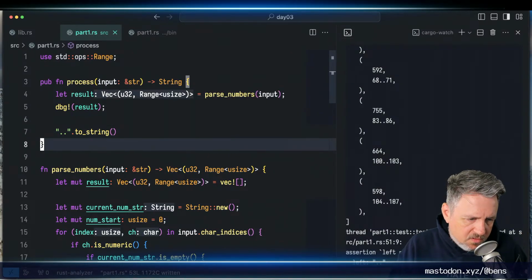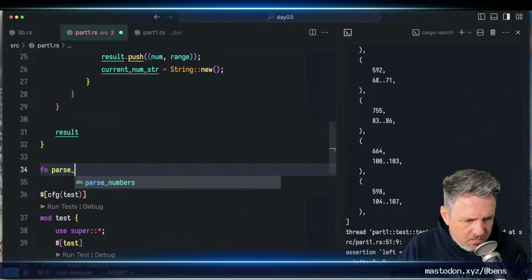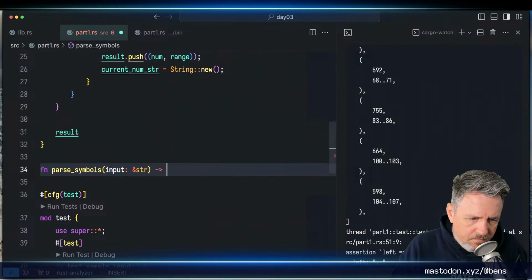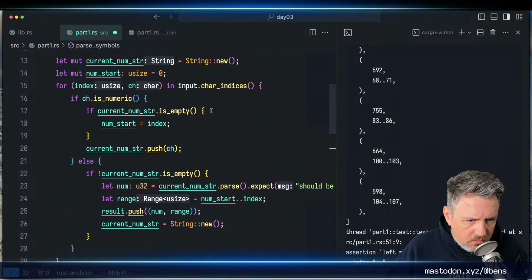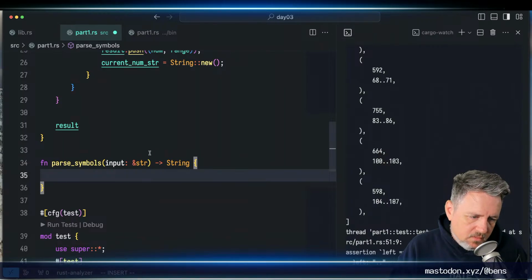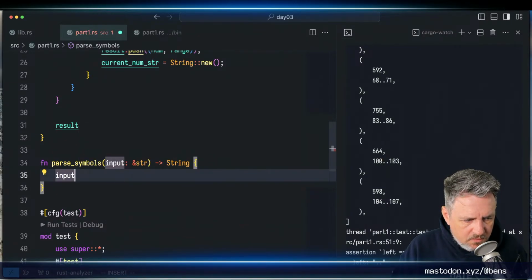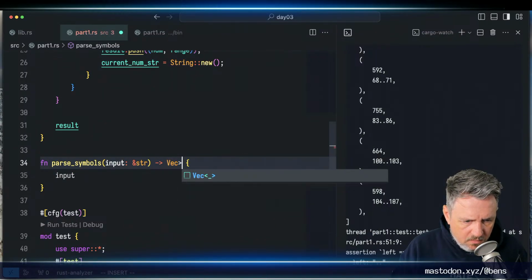Then we're going to need to do parse symbols next. So let's do that. That one is going to be very similar. Fn parse symbols on the same input string. This time we can return just a list of ranges. We don't care what the symbol is. So let's do input dot, well, not even ranges, just the usize. And this isn't returning a string, it's going to return a vec of usize.